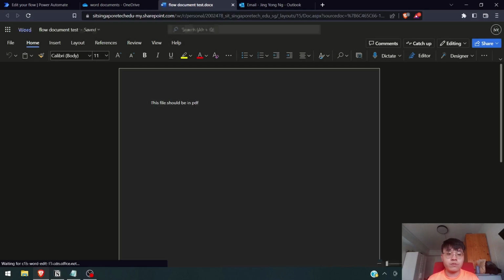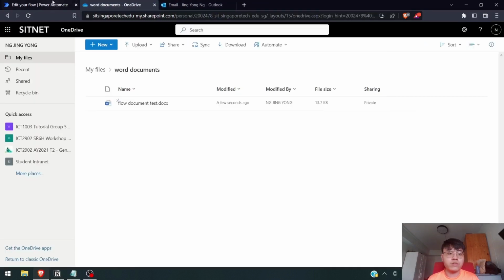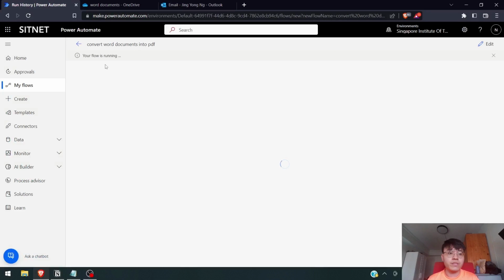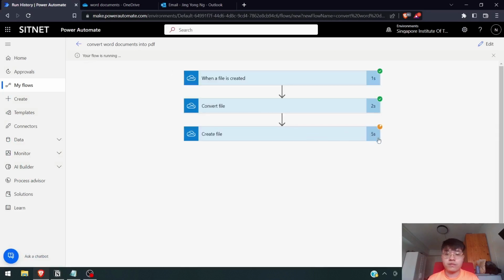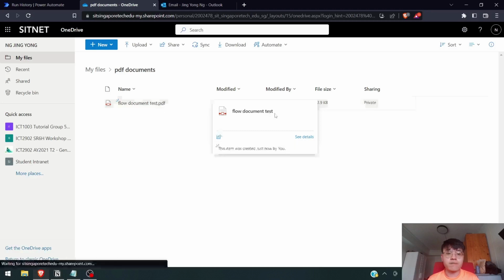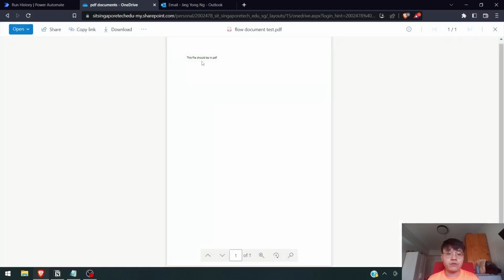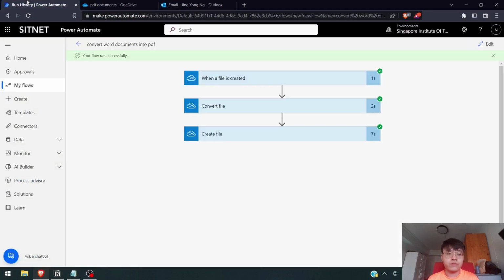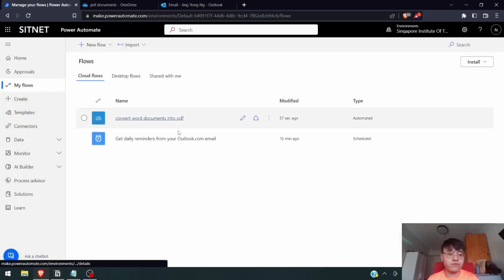This file should be in PDF. So I'll close this, and then when we go back to Power Automate, you can see that your flow is running. This is running, and wait for it to be done. Your flow has been run successfully. Go back, go to the PDF documents, give it a refresh, and here we go. Flow document test PDF. This file should be in PDF. So this has been a successful flow.